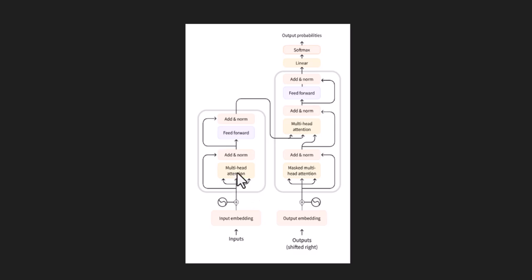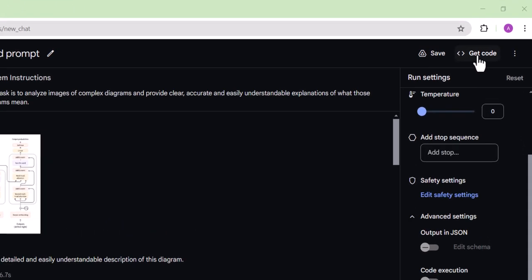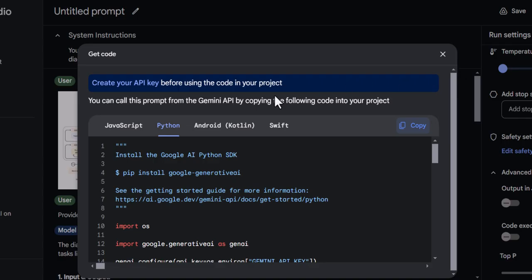I can also ask specific questions about different parts of the diagram. But this is good for now. I'm fairly satisfied with this. The next thing we want to do is actually turn this into code. So to see what the code looks like based on what we've set up so far, we just go to the top right here and click Get Code. And here we have the option to view the code for JavaScript, Python, Android, and Swift. We're going to use Python.